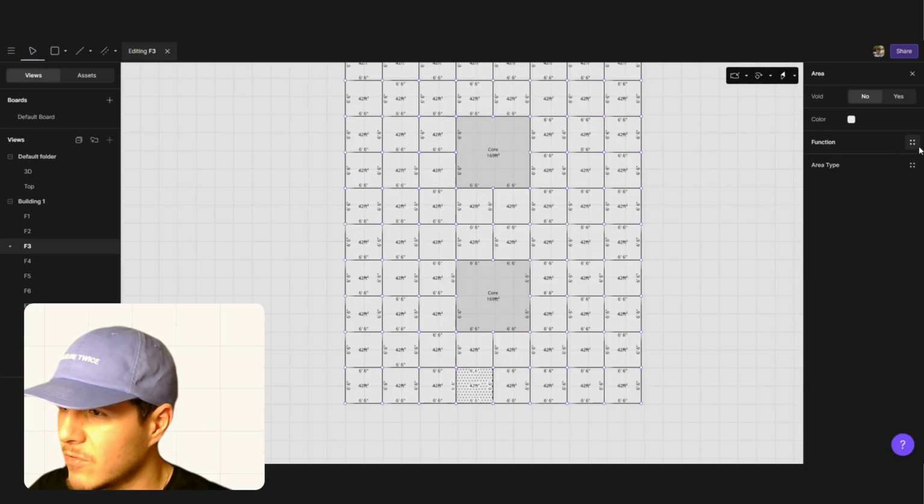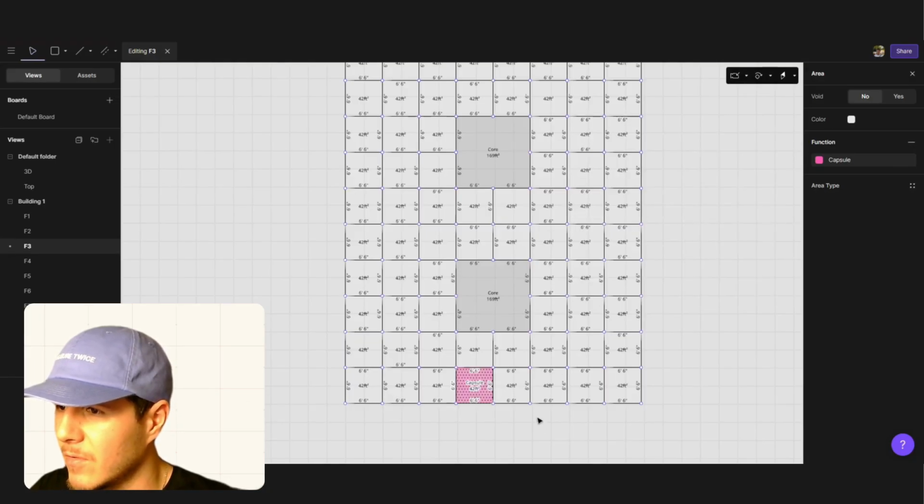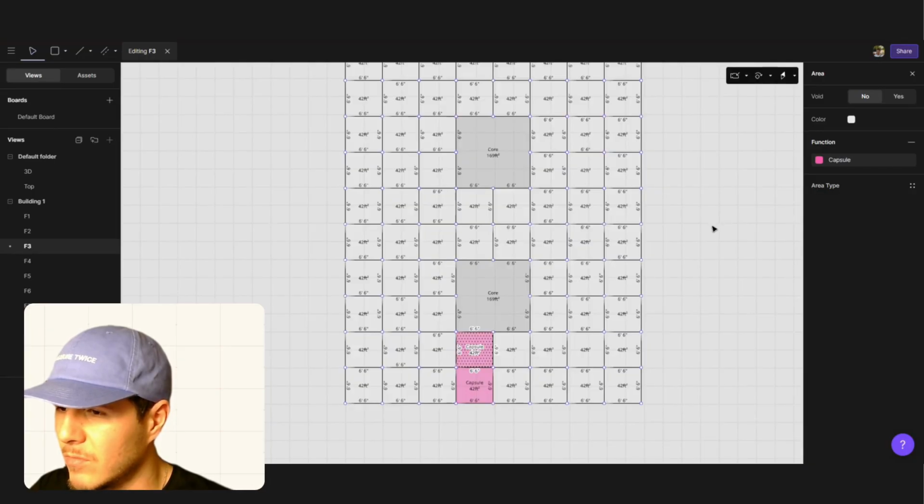So I'm just going to count, and we're just going to start laying our different capsules. First, I'm going to make a function that's called capsule, and we're going to get to laying them out.